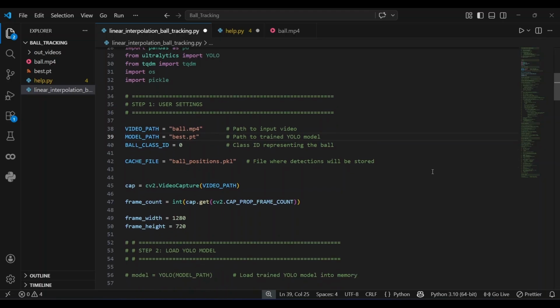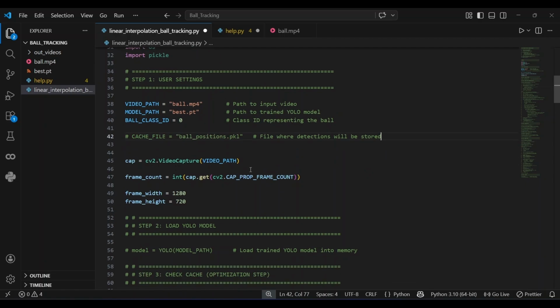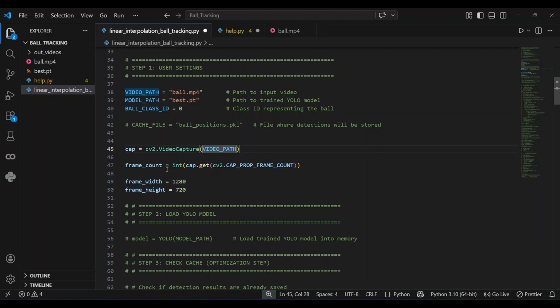Then this is not required right now. I will explain later why we are using this PKL. Okay. Then we have to capture the video path. We have to pass the video path here. After that, we have to count how many frames are present. For that purpose, we use this line, cv2.cap.get with cv2.CAP_PROP_FRAME_COUNT. This gives me the total number of frames in the video, and after that we convert it into integer format. We will get how many frames are present in that particular video. The frame width and height, which is decided by us, are 1280 and 720.